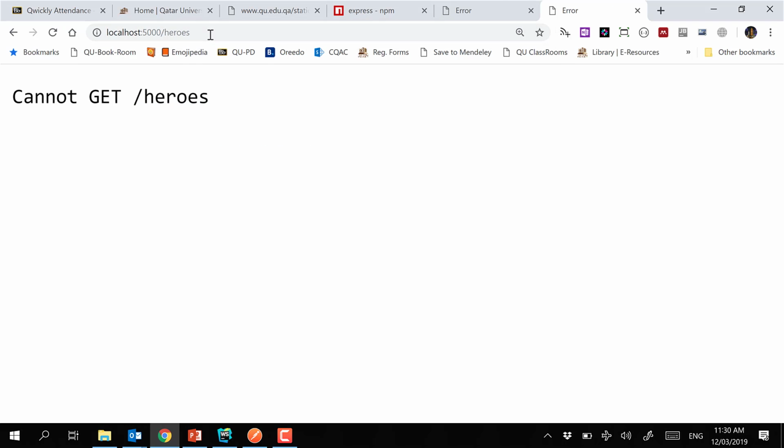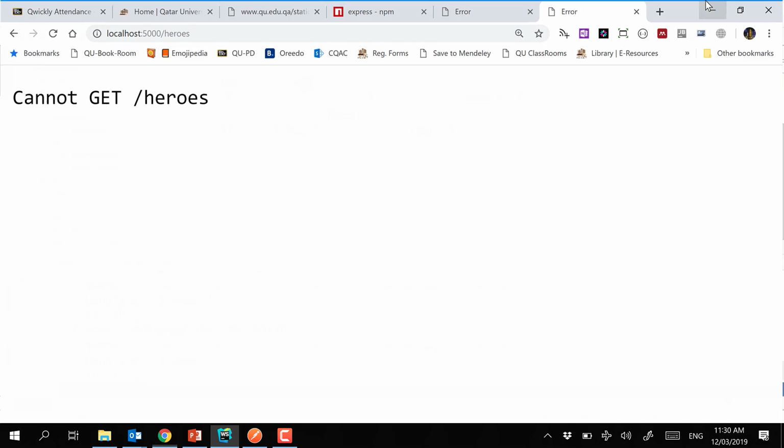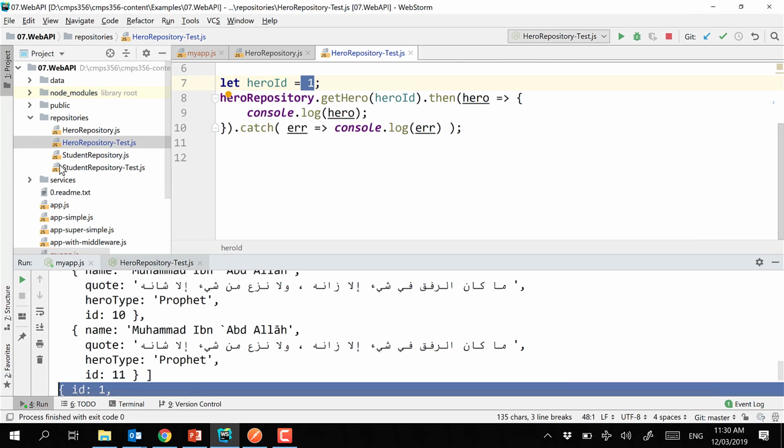The server is saying, I don't know how to handle this route. The developer did not teach me how to do it. So this is our role as developers: how to handle this route. What should we do?